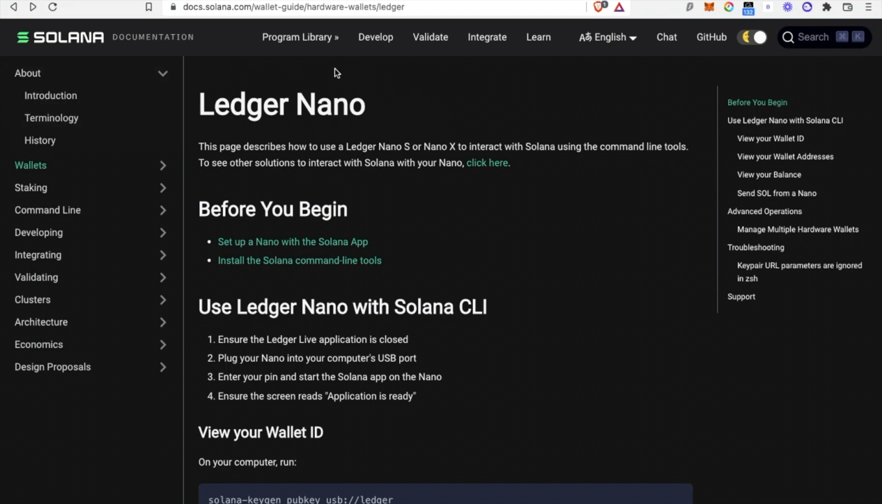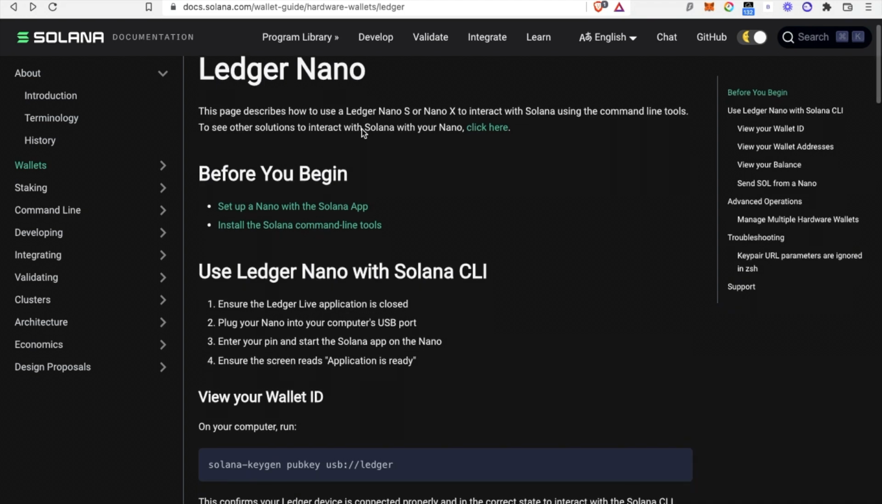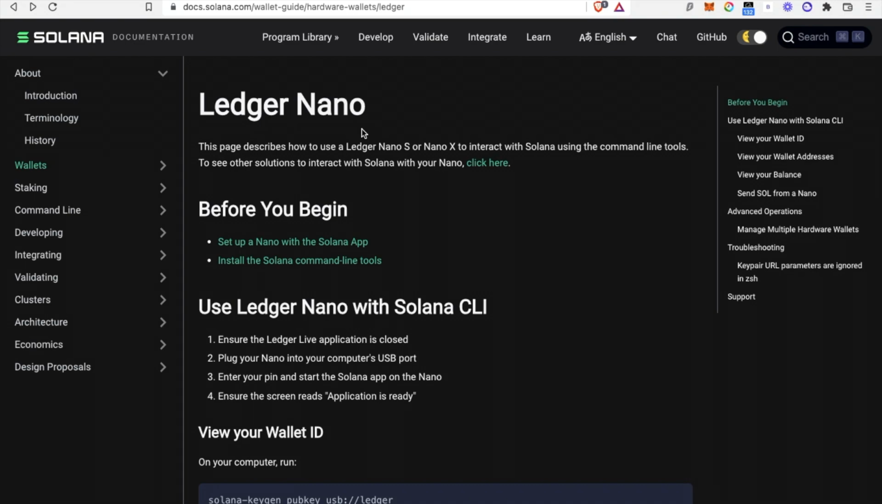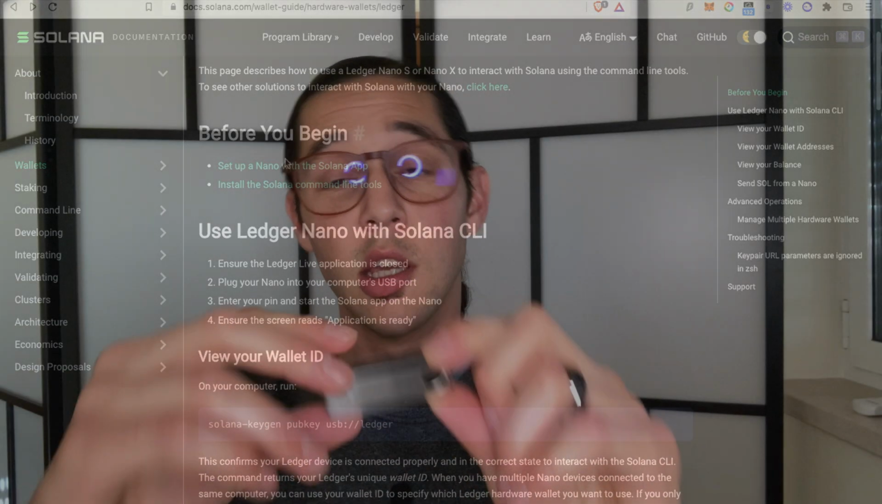Why a hardware wallet? Well, I think if you're already here, you know, or if you don't already, hardware wallets are more secure. They're a way to keep your private keys offline, and it's a form of two-factor authentication. So I'm using the Ledger Nano. It's kind of hard to see here, but there it is. It's a Ledger Nano S.